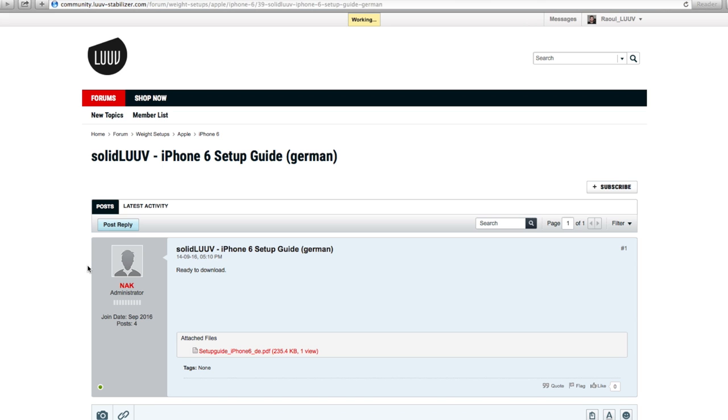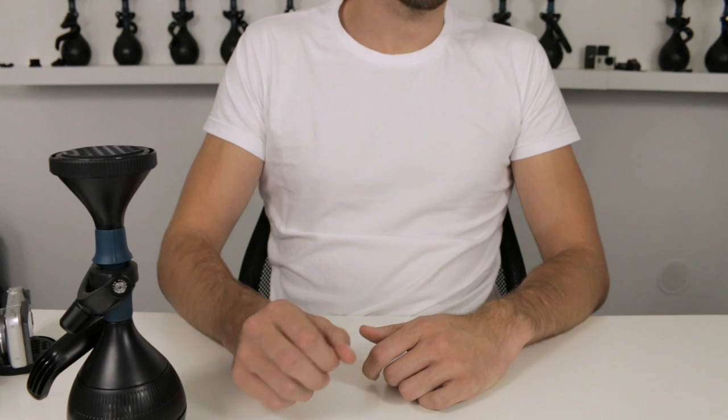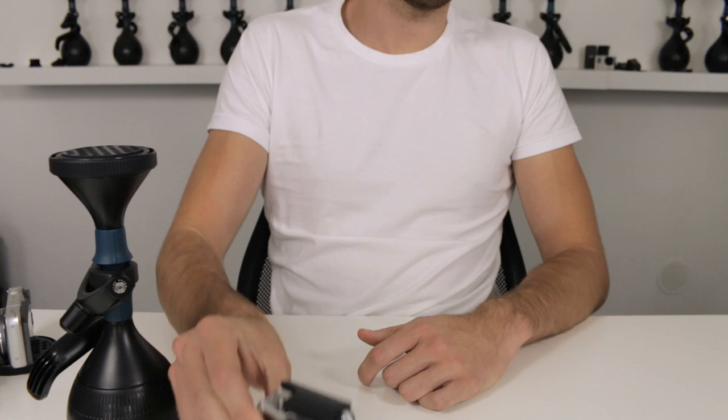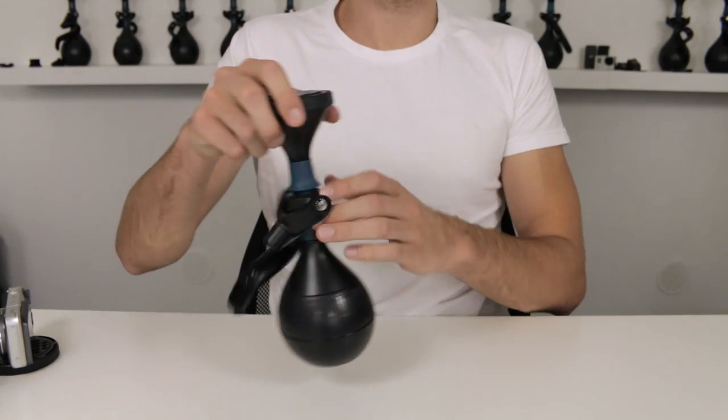Now we are going to guide you through the balancing process step by step. We will use a GoPro Hero 4 Black Edition, but we will also show you tips and tricks if you are mounting a compact camera or a smartphone. First of all, we start with mounting the camera.